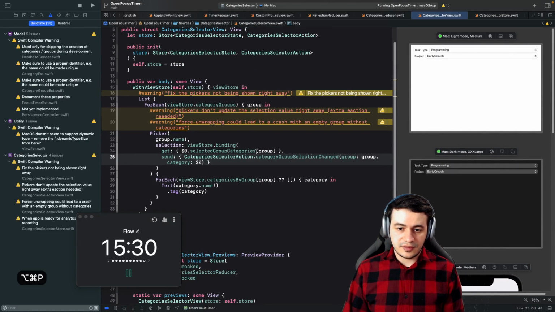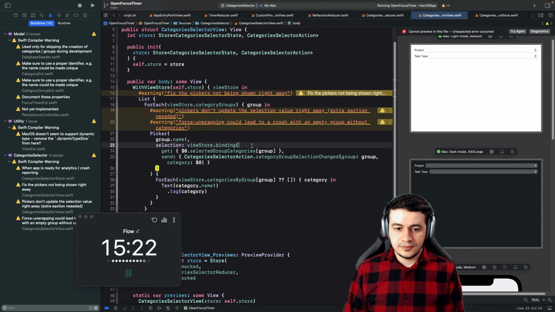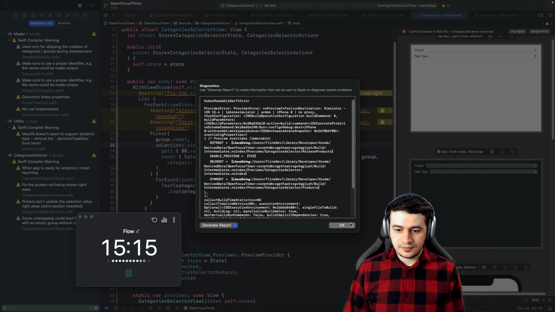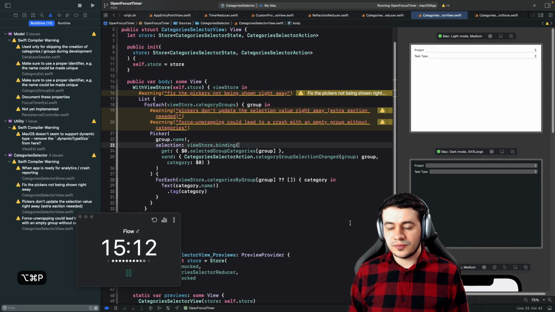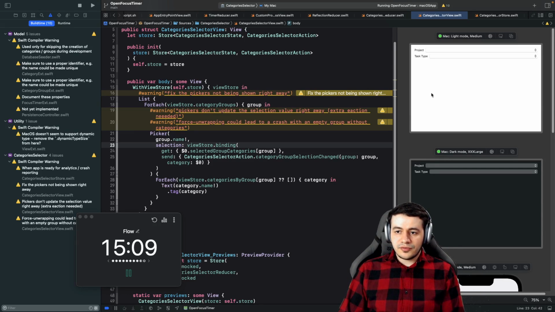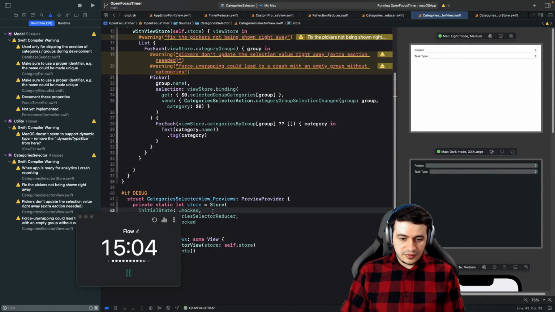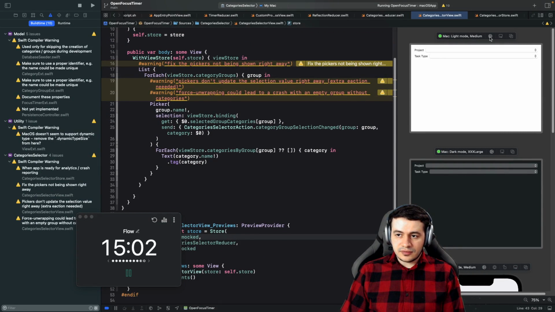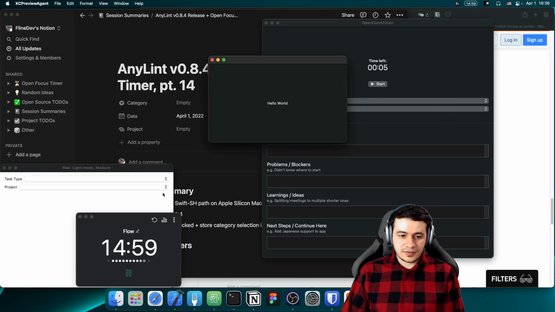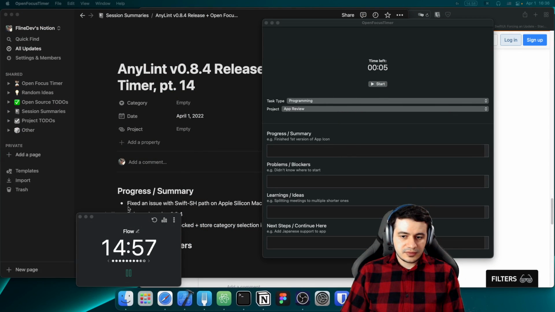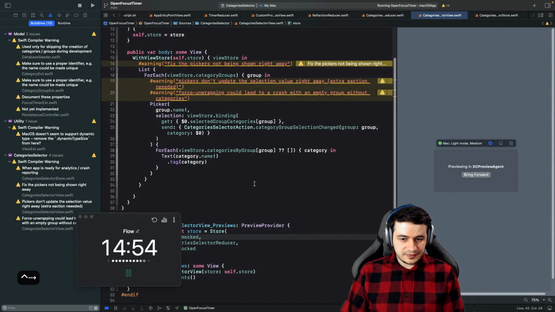See what the view looks like now. We'll just refresh. Preview. Okay, this refreshed, and at the beginning we have no value set because the focus timer we create here doesn't have any value set, which is fine. As expected. And then we can set a value like programming, and the app crashes. Interesting.